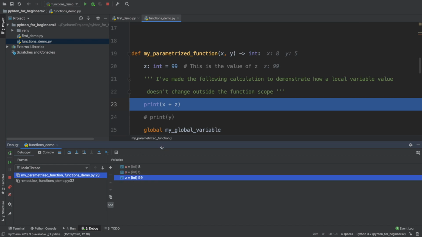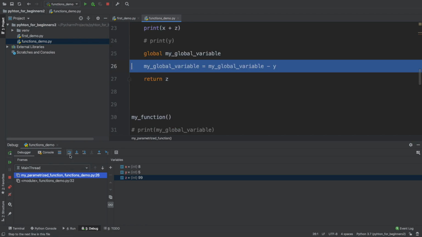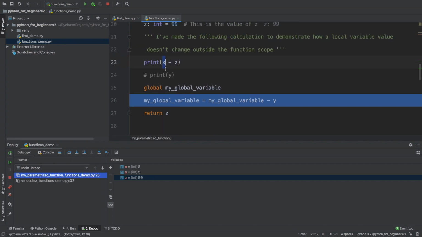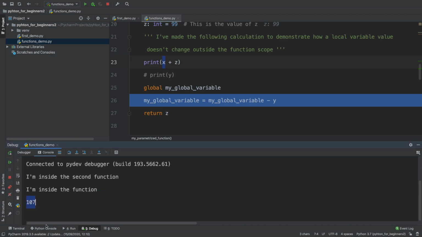The latest one is z, and the value in it is 99. It also writes it here, only during execution time. Now I'm here in line number 23, and if I step over it, it would print the result of x plus z. You see, here is 107.